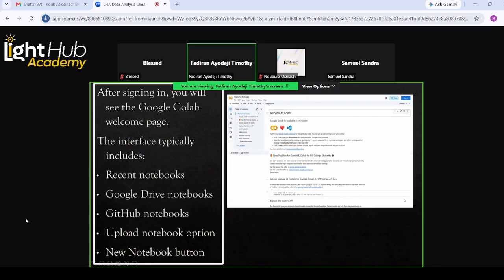I've tried to sign in to mine, so let me show it so that we will be able to understand what I'm talking about. So this is the site. Once you have your email, all you need to do is go to this site, colab.research.google.com. It's a web-based platform. Once you open it, you have something of this nature.